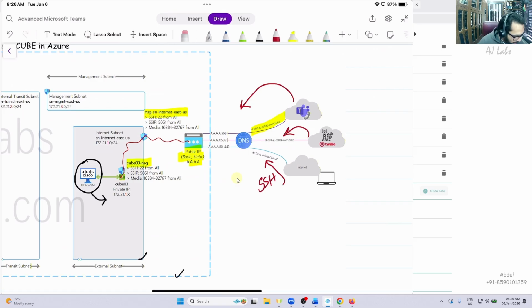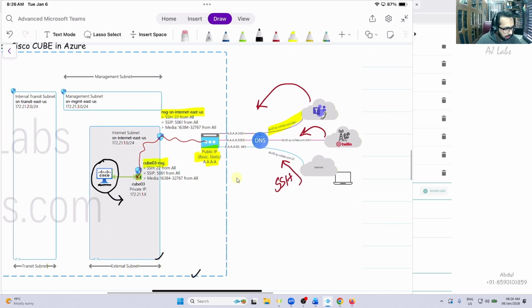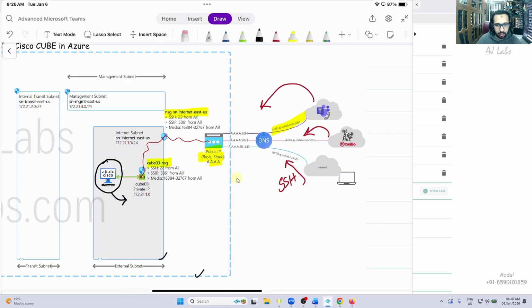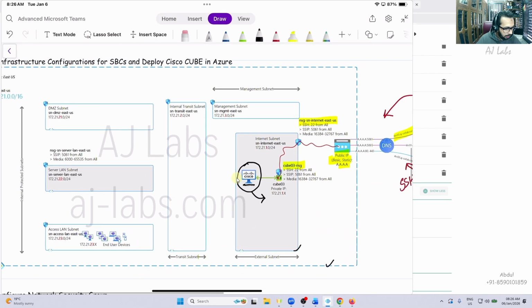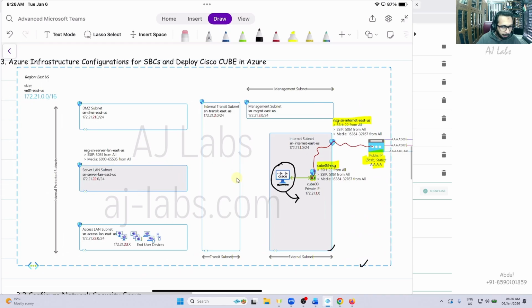I'm sorry, there is a small typo here. I kept it as Ribbon VM. It's not Ribbon VM, it's Cisco VM. It's Cube VM. I was modifying the diagram, so I messed it up. So simple thing, just deploy a Cisco Cube in the Internet East US subnet. That's it. You can forget other subnets and things from this diagram. So this will be our infrastructure, and we have used a similar approach for other SBCs as well.